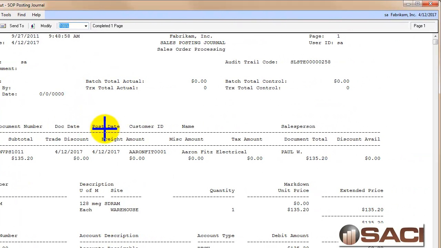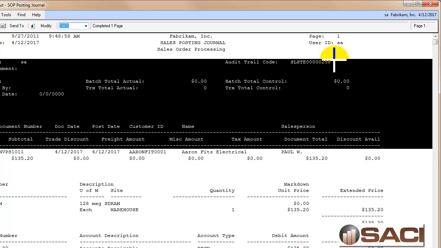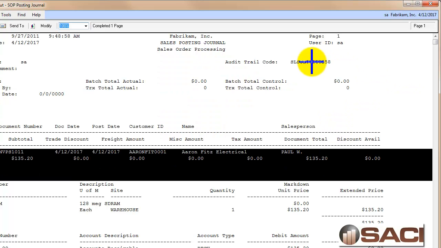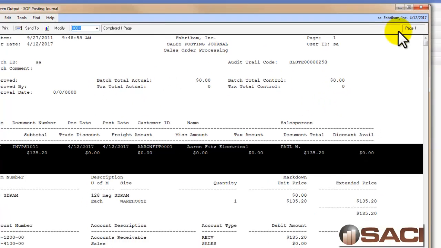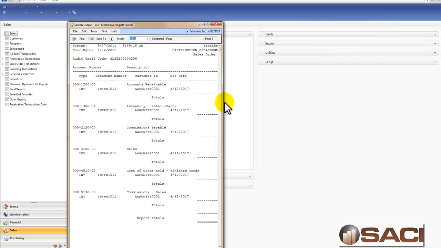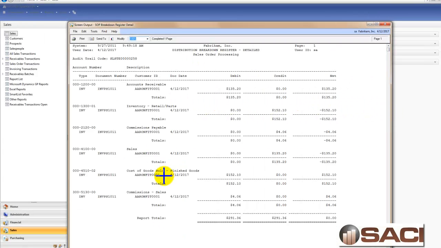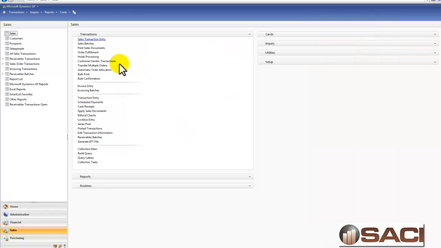And remember, the next audit trail was 258, and here's the number right here. So you could see SLSTE, sales transaction entry, and the number is 258. And it'll actually keep track of this audit trail with this transaction as it goes along. And as we look at the general ledger breakdown, you can see it also uses the same audit trail code, SLSTE 258. So let's close that out.